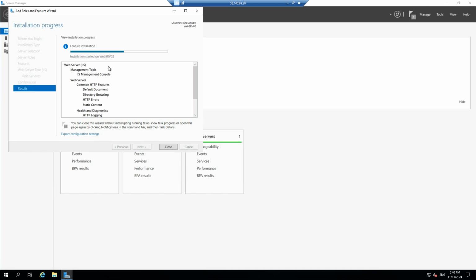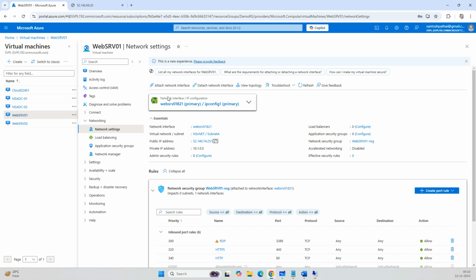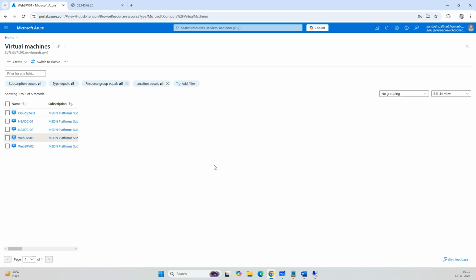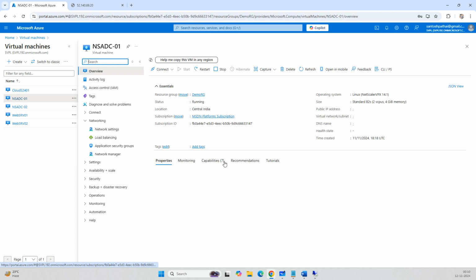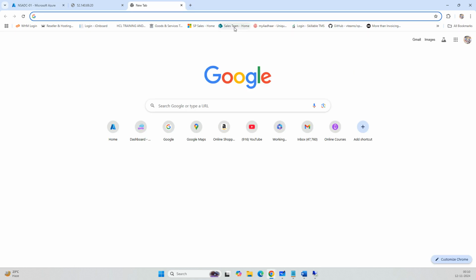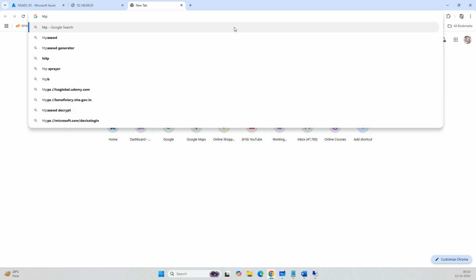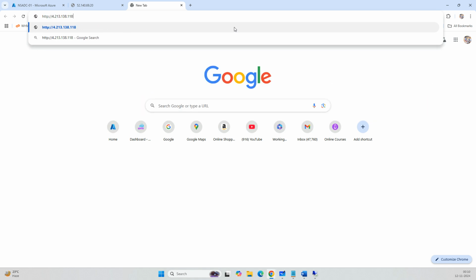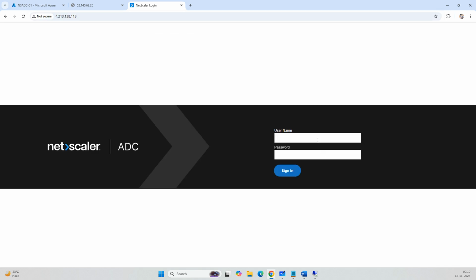So we'll wait for a moment. My IIS is getting installed. Meanwhile, we will close this and go to our ADC1, and we are going to browse that ADC. I'm going to select the public IP address. We'll hit it with HTTP, and we have the credentials. So we will log in with the VPX admin username.